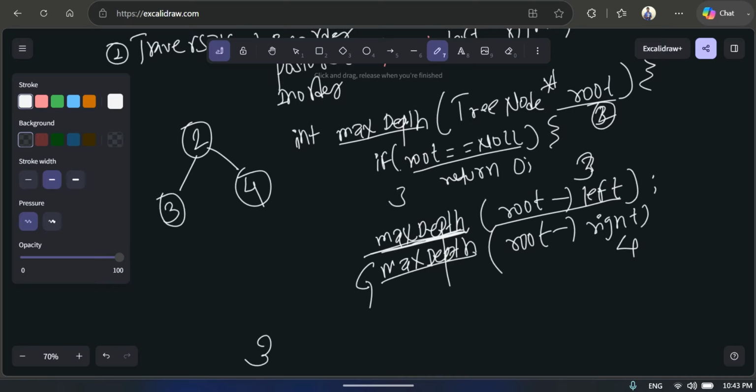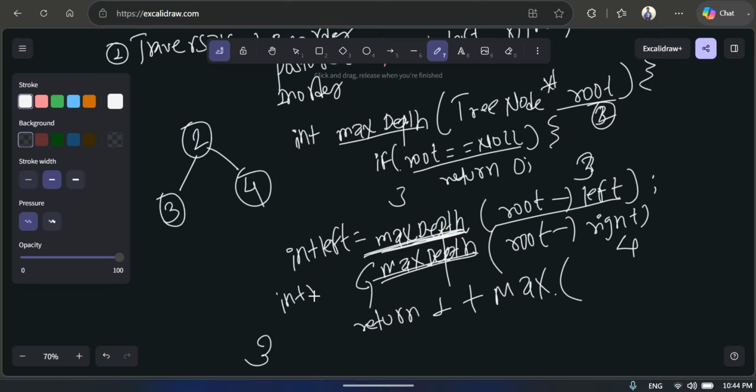So whatever value we get from here, and whatever value we get from there, we'll simply add 1, and then we'll simply do the maximum of. We can simply write integer left here, and then integer right here, because these will return some value, right? And then simply do left and then right.